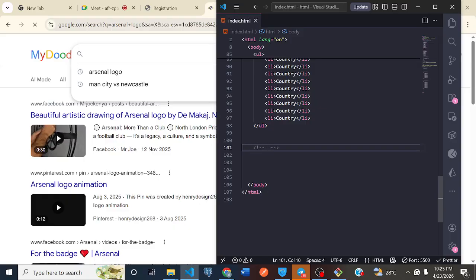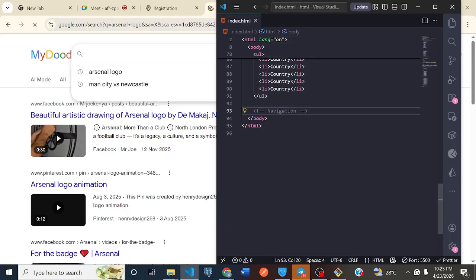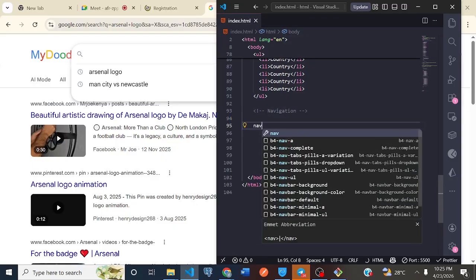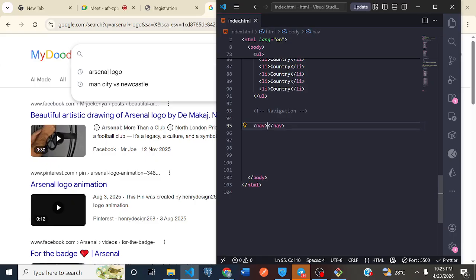Let me bring a comment: navigation. So for navigation, if you want to navigate, use the keyword nav. Anytime you want to navigate, you must use nav. If you don't use nav, the thing will not work. So if you want to navigate, you use this word nav.